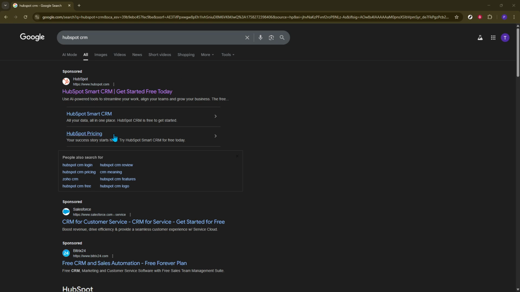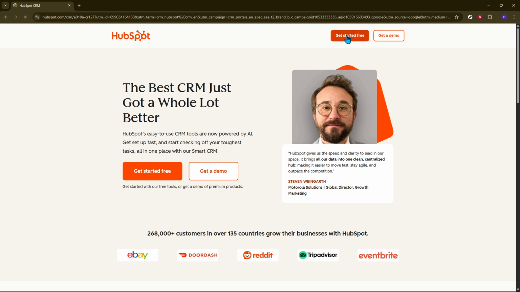First, you'll want to open up your web browser and head over to HubSpot by doing a quick search for HubSpot CRM on Google. Once the search results appear, click on the HubSpot CRM software link. It's that easy. You'll then be directed to the HubSpot website where you can click on Get Started Free to create or enter your account.